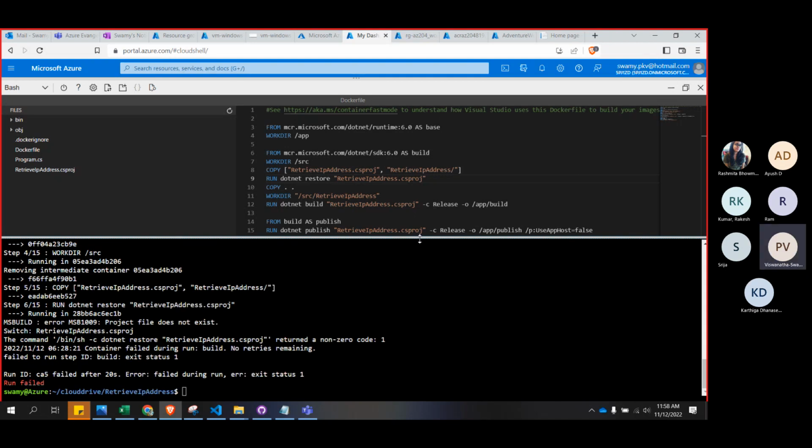Okay. And now it says container failed. Before it tries, it says a dotnet run build error, project file does not exist. Copy.